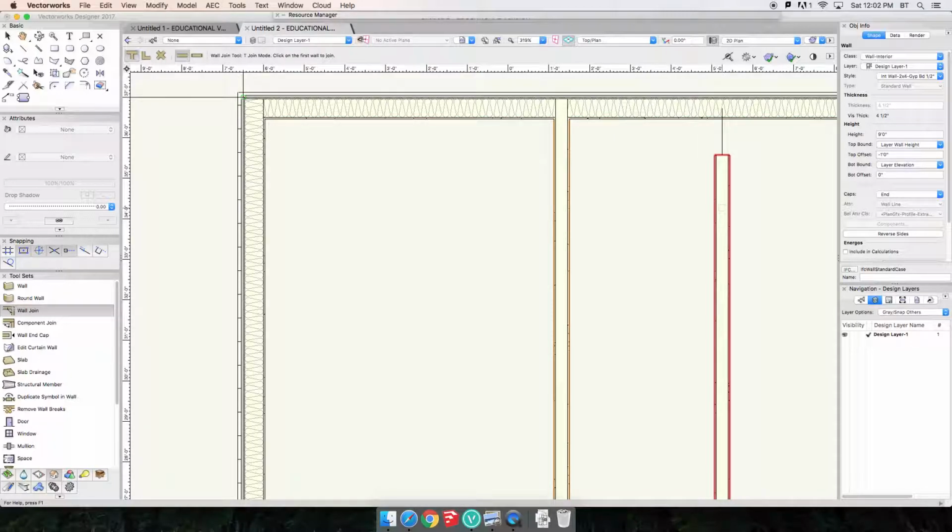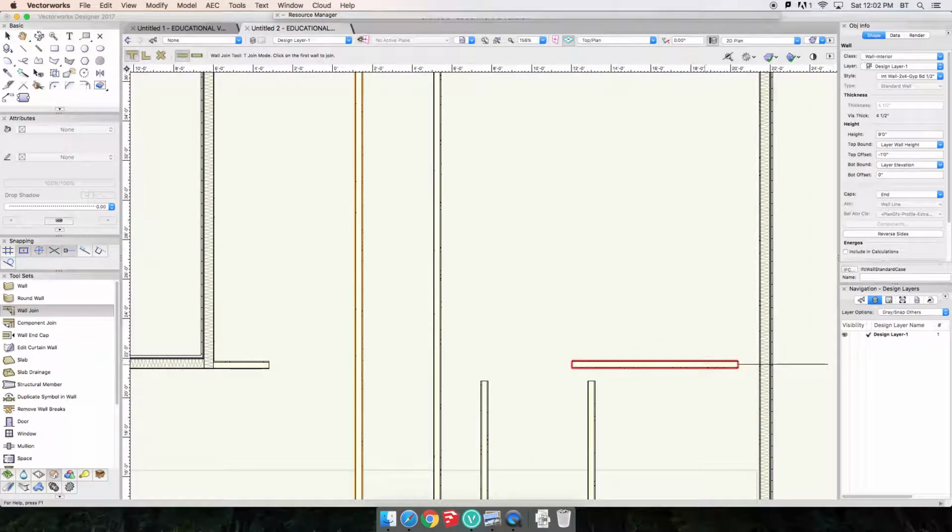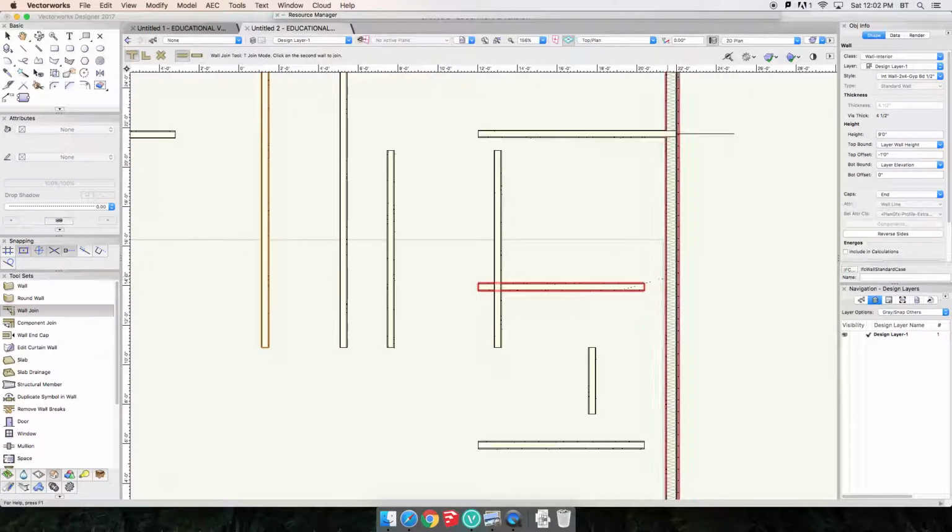So I click on this one first, and then I click, I don't even have to, it keeps that dotted line. I'm going to connect it to this wall, and it automatically auto joins all these walls. So now they're placed. I don't have to worry about stretching them a specific value. I'm just joining them all.